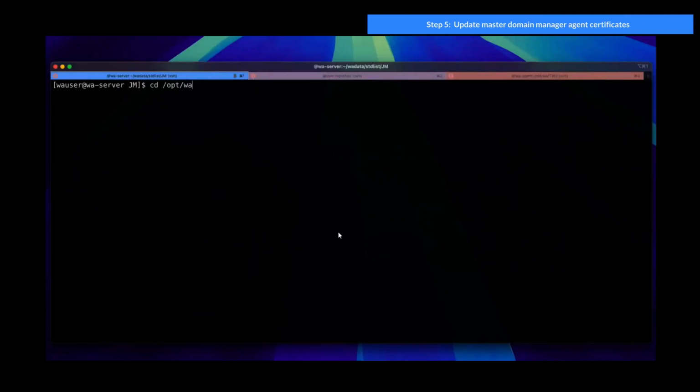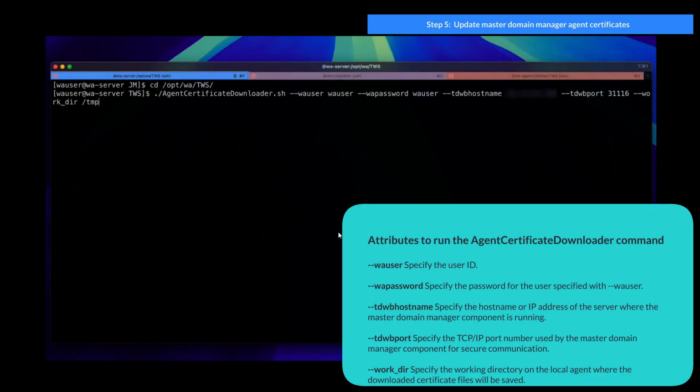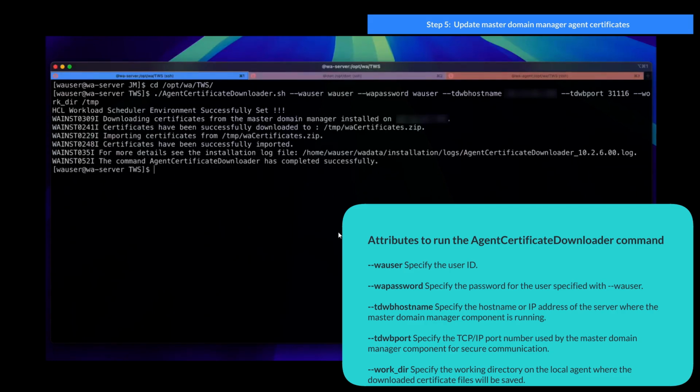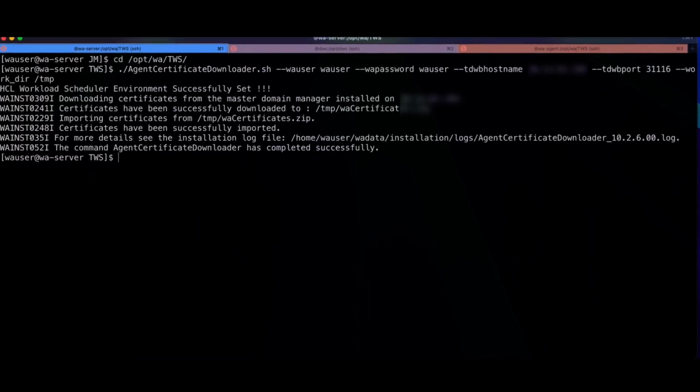are updated. To update the client trust store of the Master Domain Manager, run the Agent Certificate Downloader command. This command updates the client trust store with the certificates imported to the depot folder in the Master Domain Manager. Examine the Job Manager message logs to check the connection.